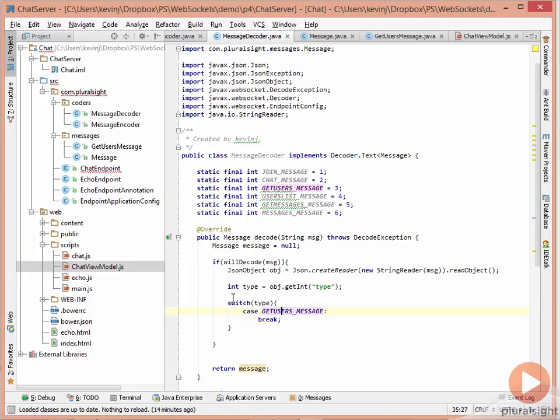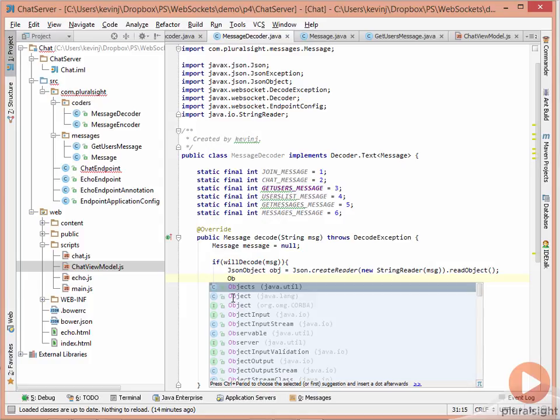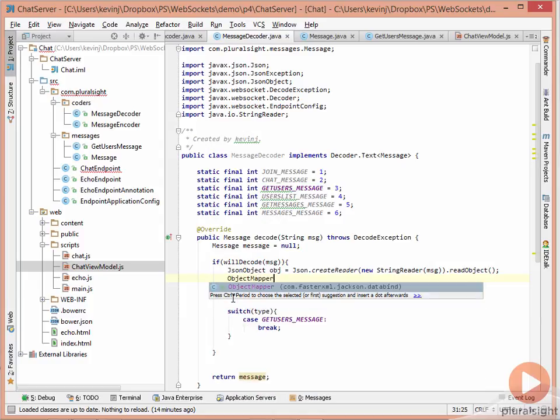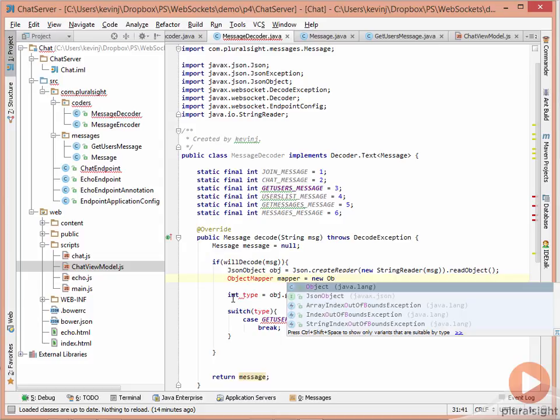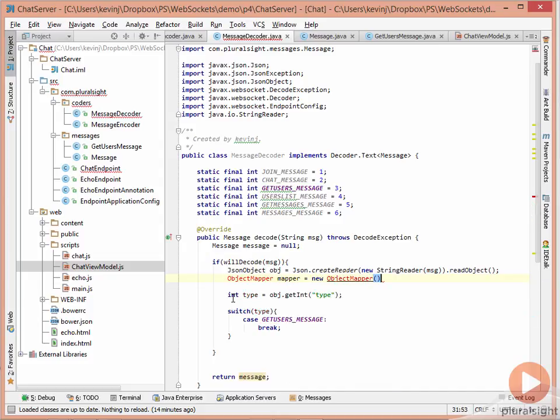Inside here, we need to add the code to process this string message and turn it into the appropriate Java type of message. We do that by going back to the Jackson code. In Jackson, we had something of type object mapper. An object mapper will map from JSON into Java. So we can say object mapper equals new object mapper, again importing the appropriate types.